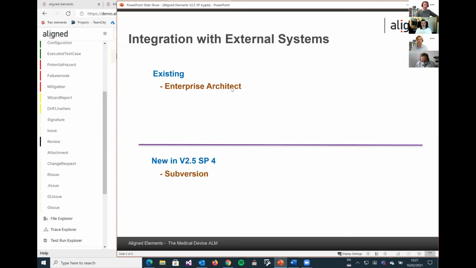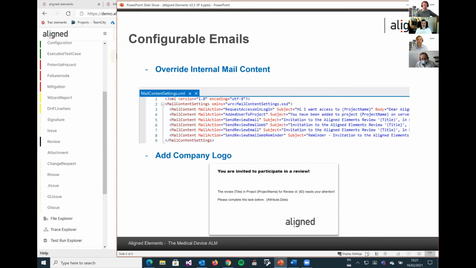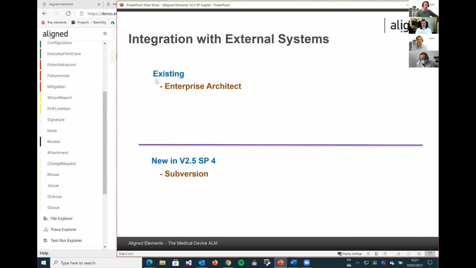We also have an integration with a new external system, that's Subversion. It's a version management system. We had an existing one already with Enterprise Architect that some of you may already know, but now we've added Subversion to this, so it's possible to, for example, assign an internal aligned elements issue with a revision in the version management system if you want to.